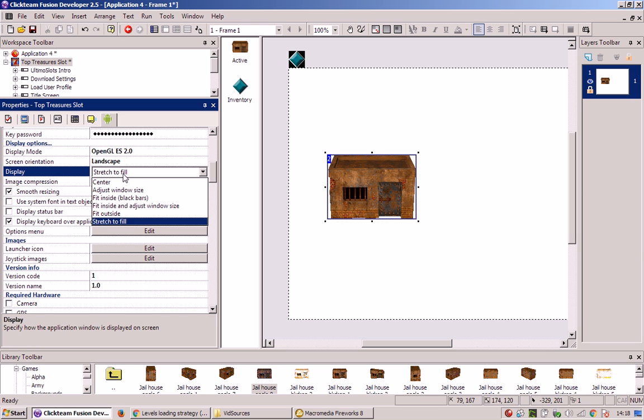Stretch to fill, this is debatable again. Depends what kind of game you're developing. It's all down to you. Anders wrote a tool which you can find on the Clickteam forums which explains how these display modes work, so I highly recommend that you check that out.